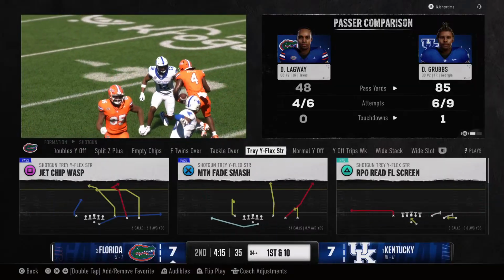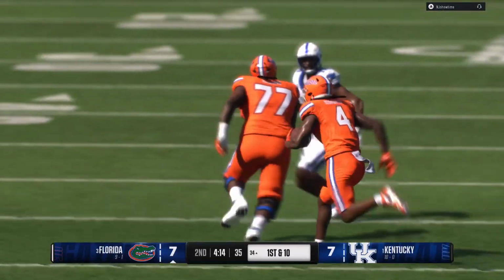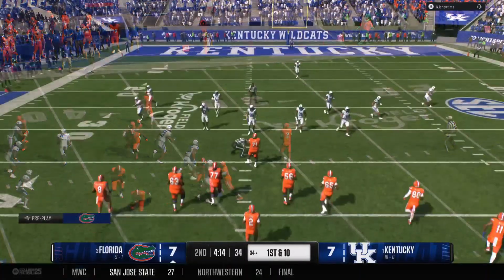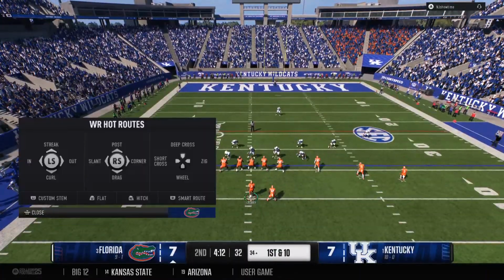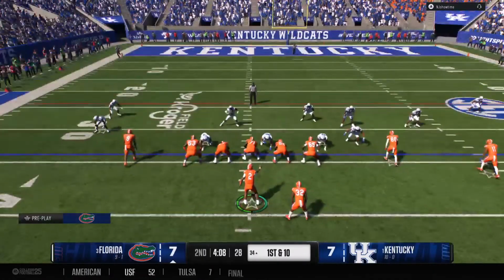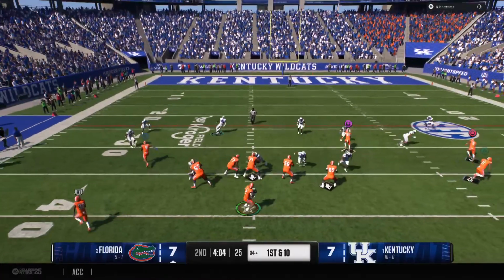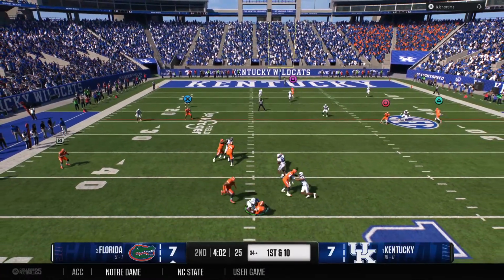Well, that's exactly why you dial up a screen. The defense is overcommitting to the pass rush and trying to apply pressure on the quarterback. Great execution, plenty of space available, and, man, he had a convoy downfield to help him pick up big yards. And the motion by the back now forces the defense to adjust. The pass rush closing in.